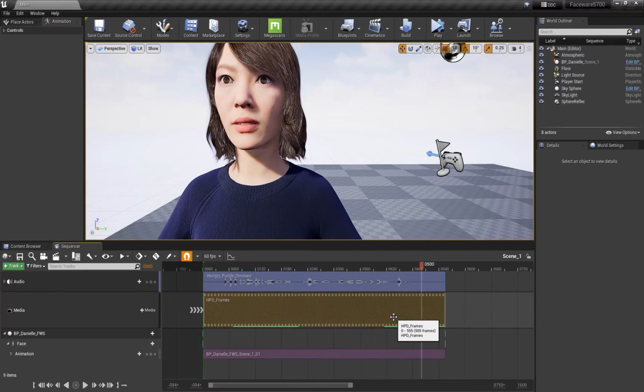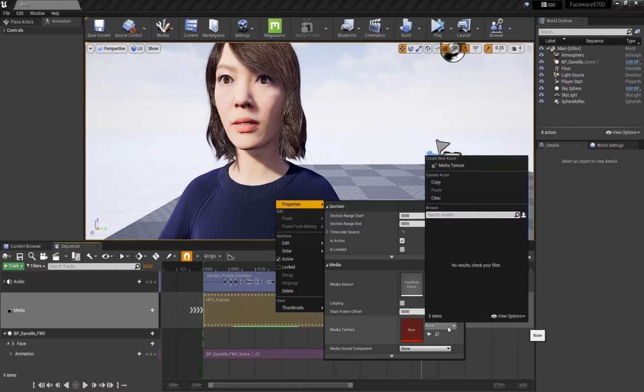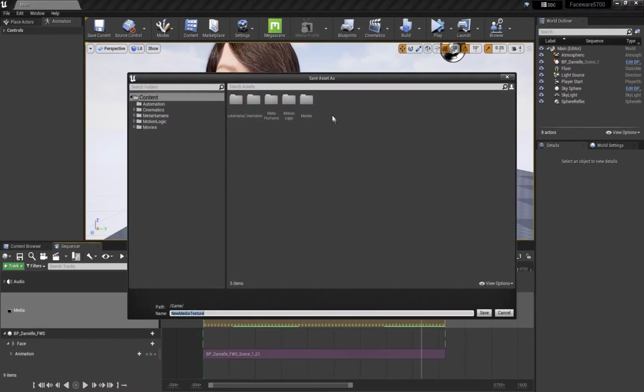First, we'll need to make sure that these frames are being put onto a texture that can be used in a material. So we'll right-click our HPD frames here in the sequencer, go to Properties, and then go to our Media Texture section. It's set to None by default. If we click this drop-down, we have the opportunity to create a new asset, a media texture. So we'll select that. We'll put this in our Movies folder, and we'll call this HPD_texture.